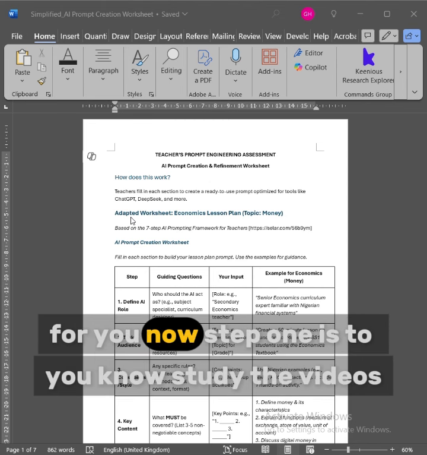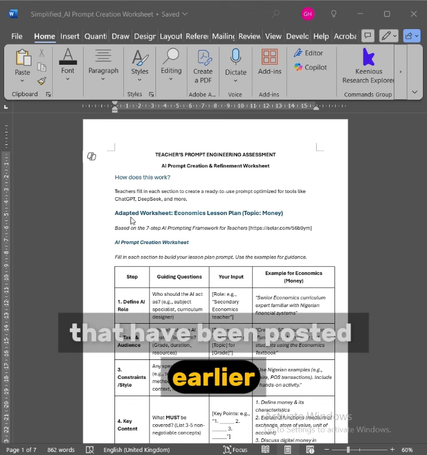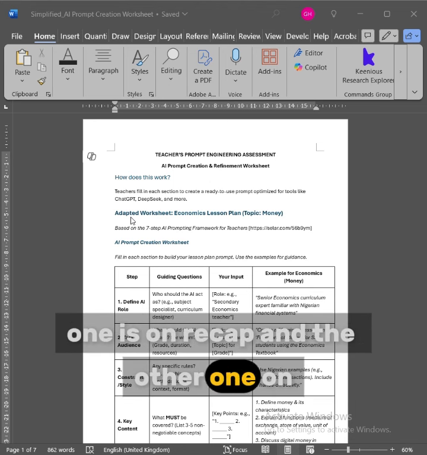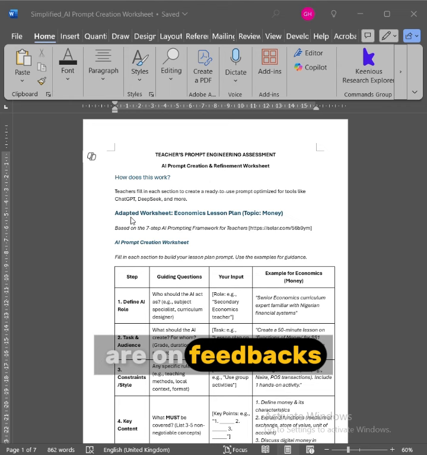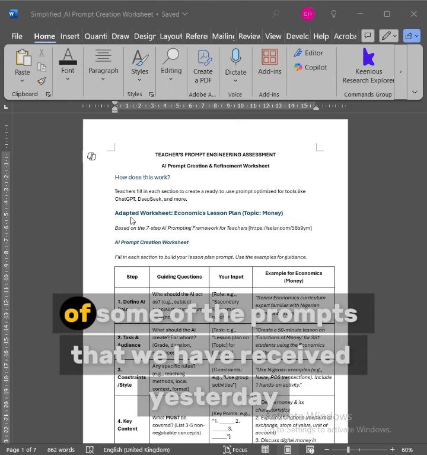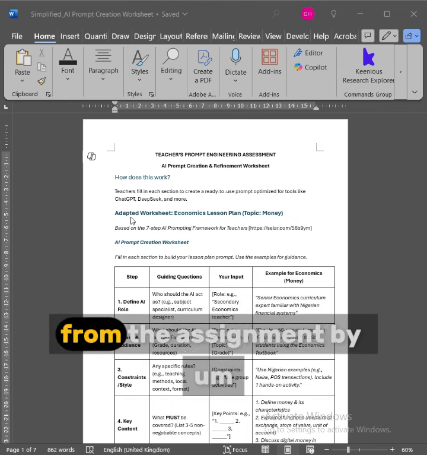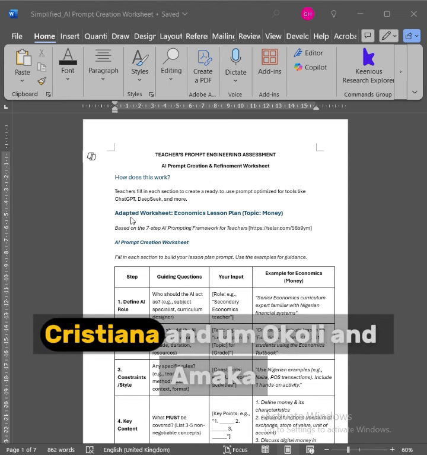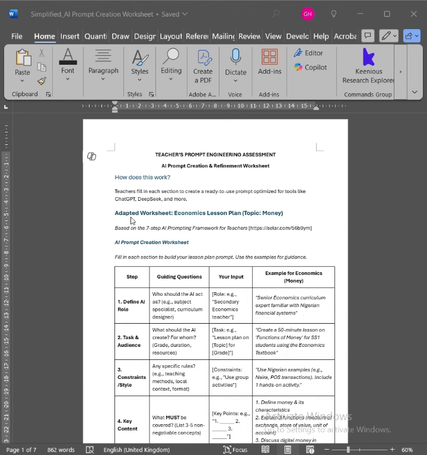Now, step one is to study the videos that have been posted earlier. One is on recap and the other one on feedbacks and dissection of some of the prompts that we have received yesterday from the assignment by Christiana and Okoli and Amaka.